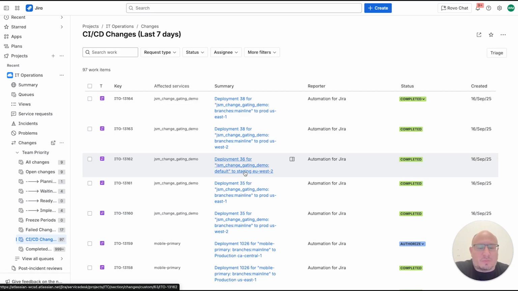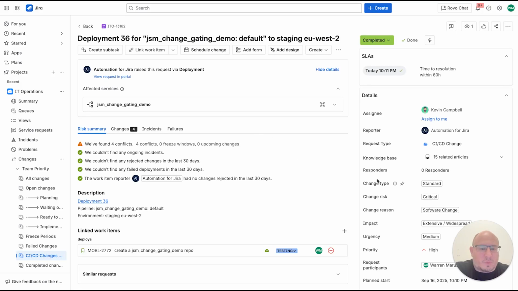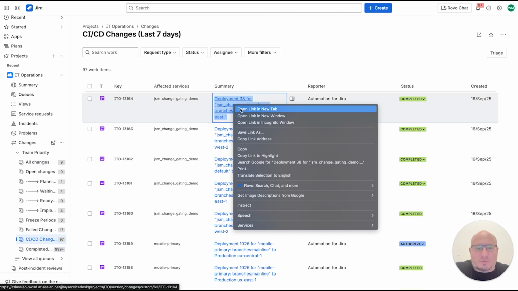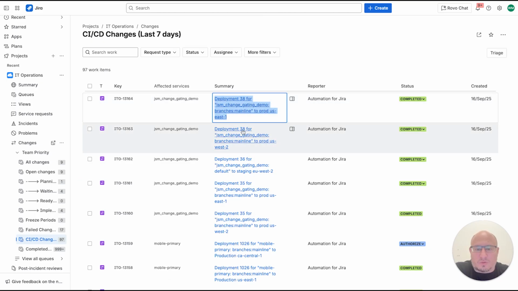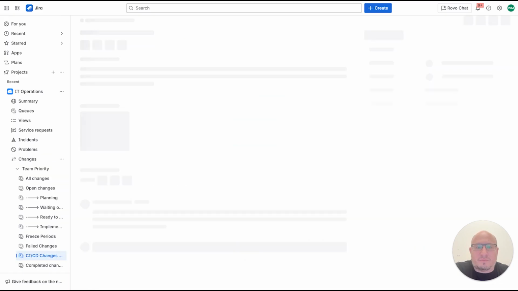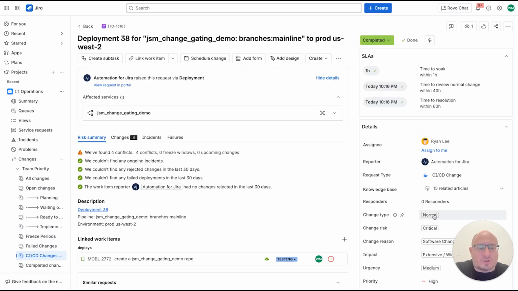We don't see our test environment because the test environment was not added to the set of environments we wanted to monitor when we configured change gating, but we can see the 3 environments here. If we open up one of these in a new tab, we can see this is just a standard change type. If we go back over and we open up one of the ones for US West 2, which is where we had our change gating enabled, we can see that this is a normal change type. So they are 2 different types of changes.